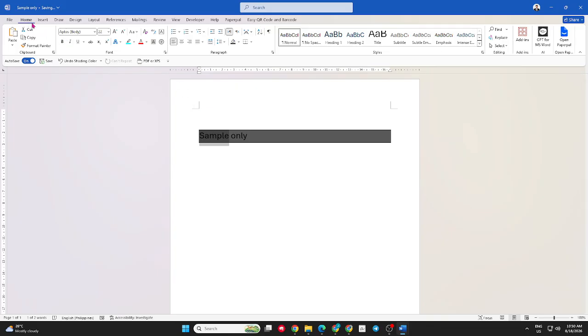In the Paragraph section, look for the Shading button. This button controls the background color or shading applied to the selected text. Click the small drop-down arrow next to the Shading button to open the available color options. You'll see a variety of colors that you can apply to the selected text.